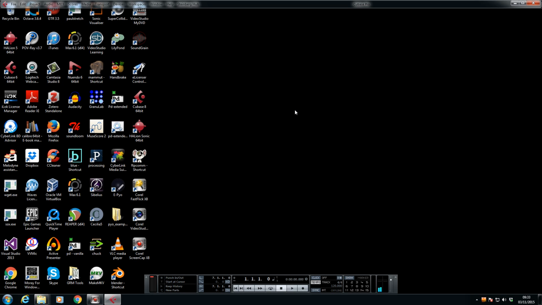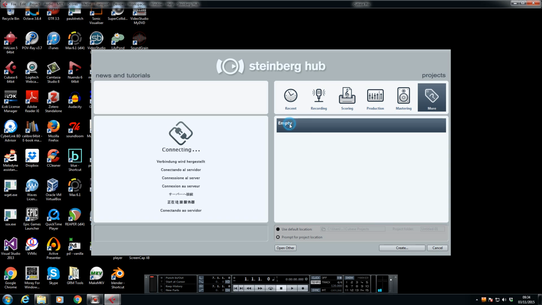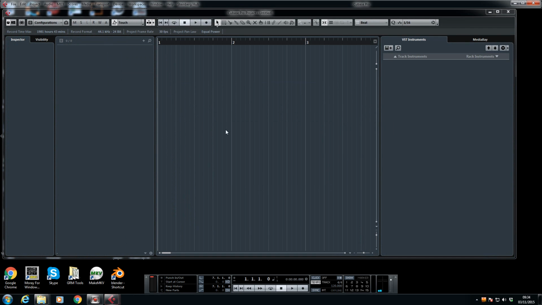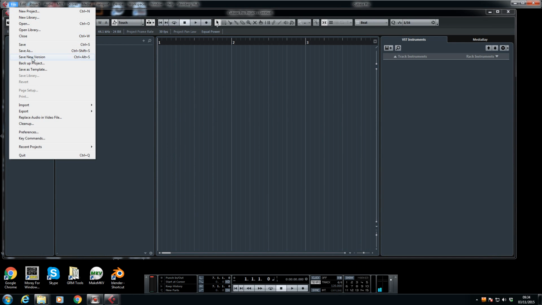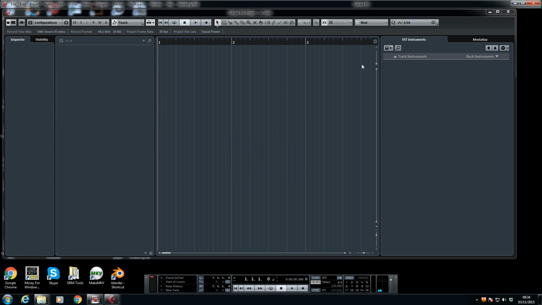So here we go, Cubase sidechaining example for MUS119. I've got Cubase open and I'm going to make a new project, an empty project, and put it in my MUS119 2015 folder. First thing I'm going to do is File, Save As, and give it the name SC video. I'm going to replace that one because the first attempt didn't work.